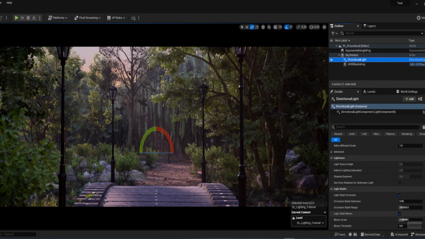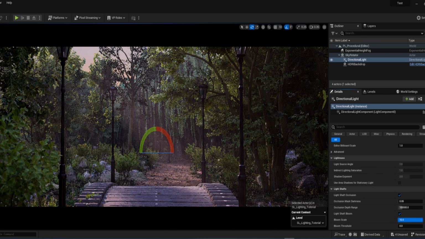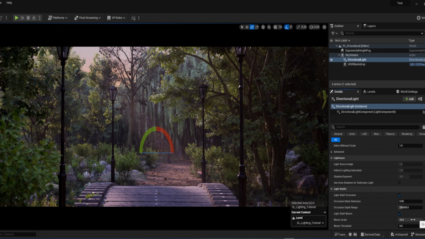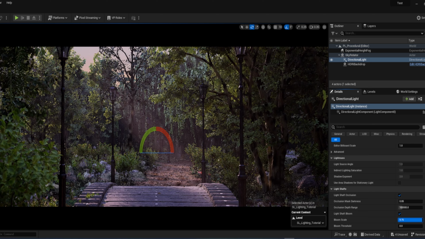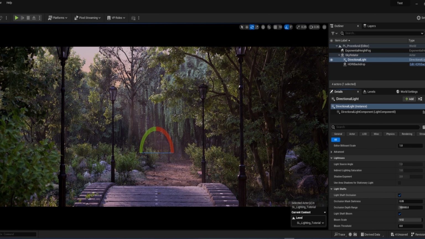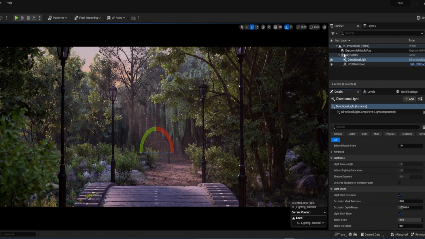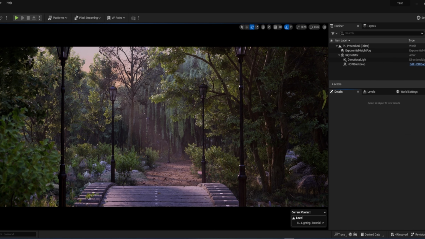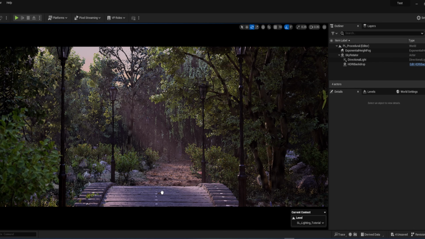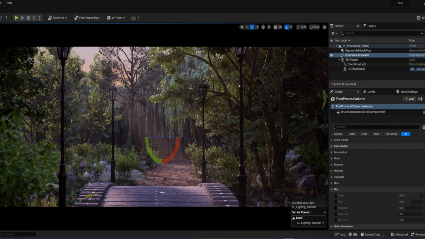And again, you can change if you want more God rays. You could really bump this up. And then same with the occlusion mask. If you want to mask more, mask less, you can. All right, so that's looking all right. So let's come in here, and the last step is to add a post process, which is kind of reverse, right?